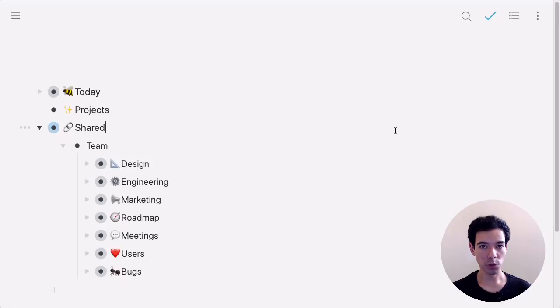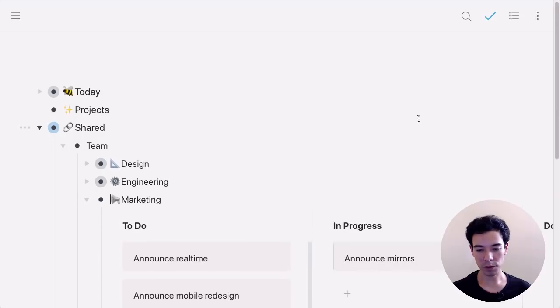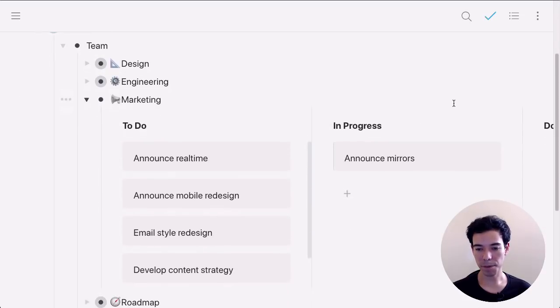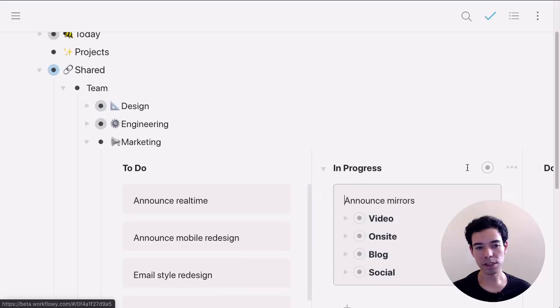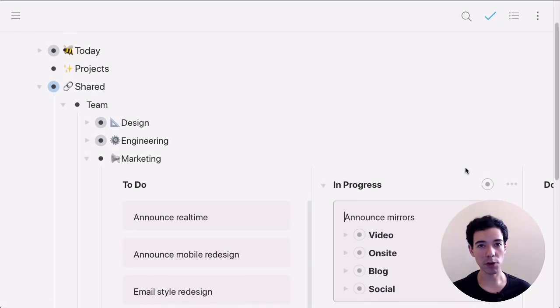Here we have a shared bullet where the team and I like to keep everything together. I'm going to open up just the marketing board so you can see the different projects we have in progress. Next, I'll open up the Announce Mirrors project, and you can see that we have a couple of different items in here. What I like to do first is take the items that belong to me and mirror them into my personal projects bullet, which is up here.